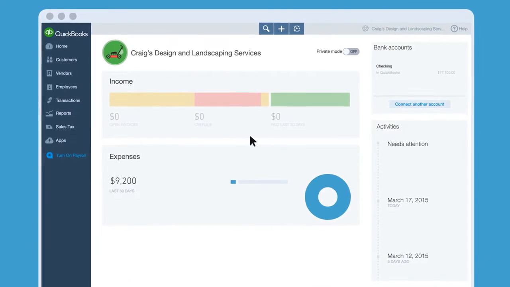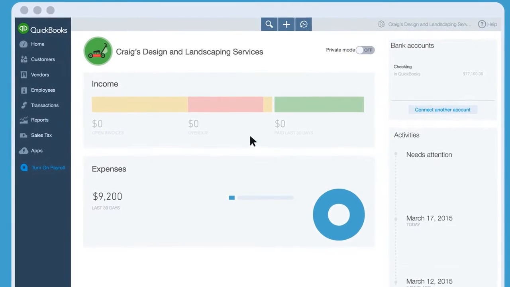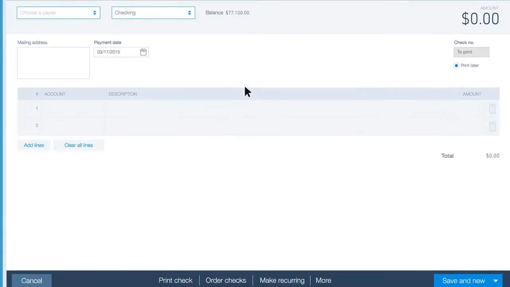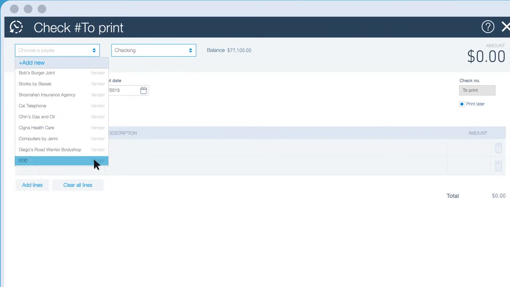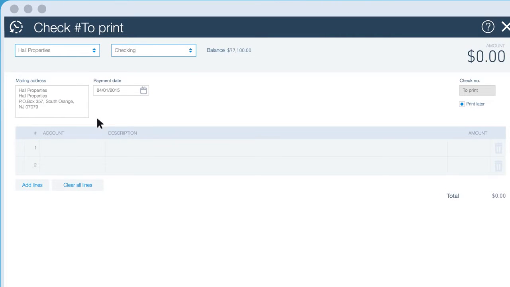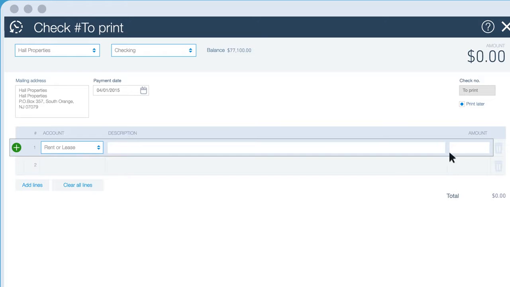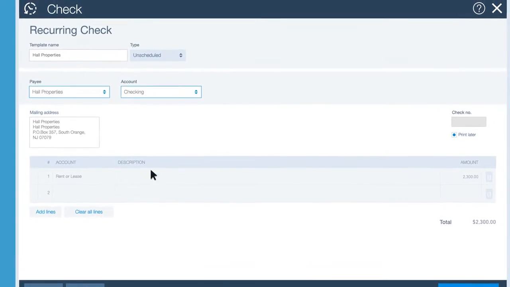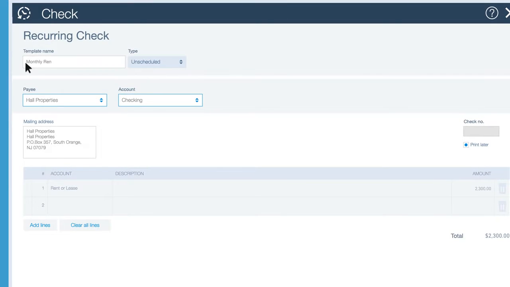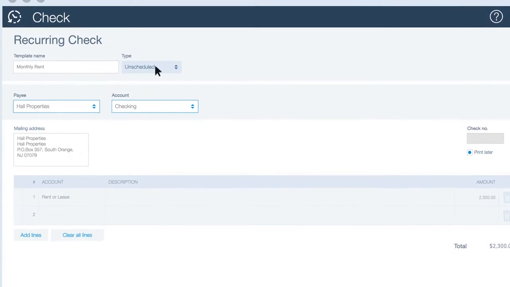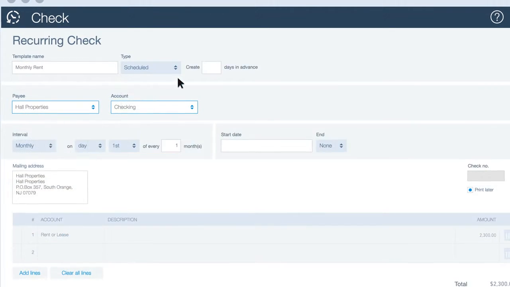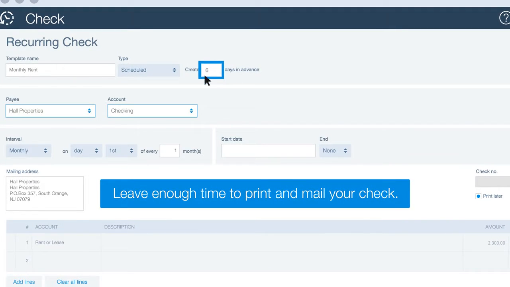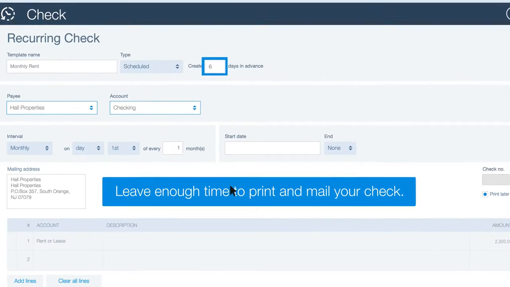Here's how you create a recurring transaction. Start a check like you always do. Fill out the check exactly the way you want QuickBooks to do it each month. Click Make Recurring. Give the transaction a good name, one you'll recognize. Choose Scheduled as the type. Enter the number of days in advance you want QuickBooks to create the check. If it's an electronic payment, enter 0.